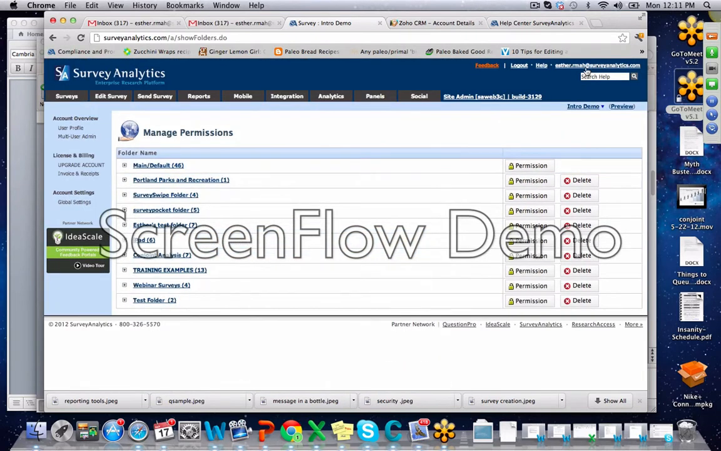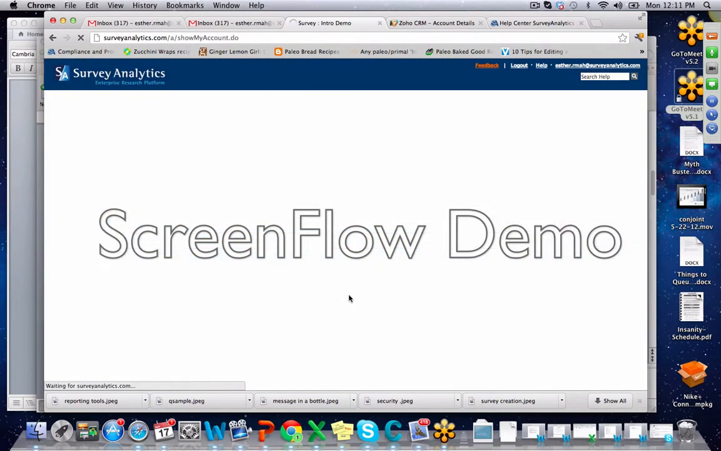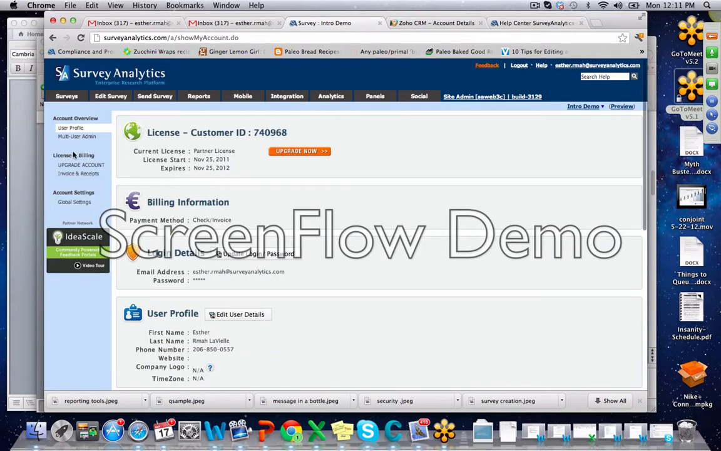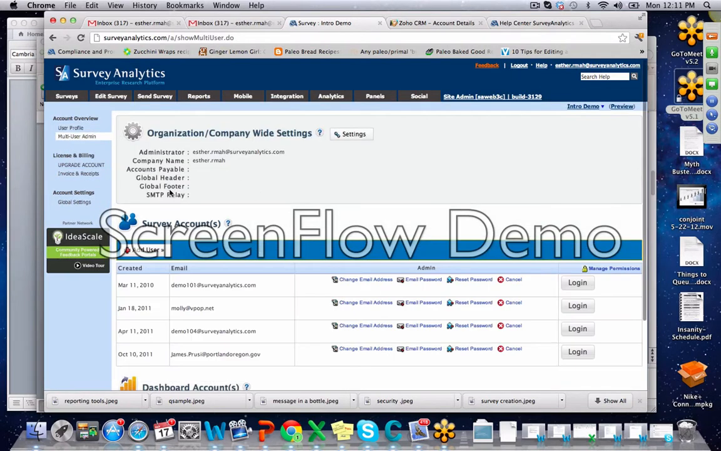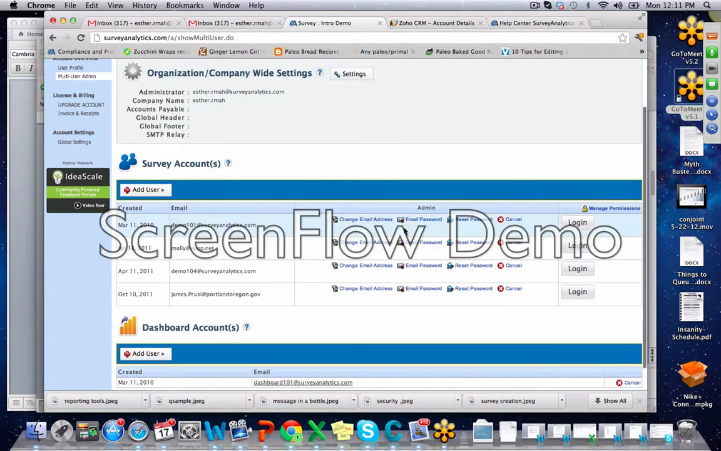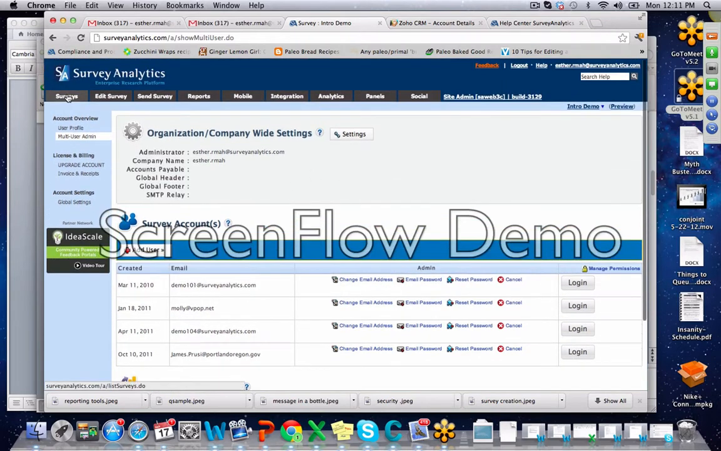Once you have that all set up, if there's ever an instance where you need to log in and check out the status of a survey of someone who's not in the office, you can always log into their account and check out what's going on in their survey as well.